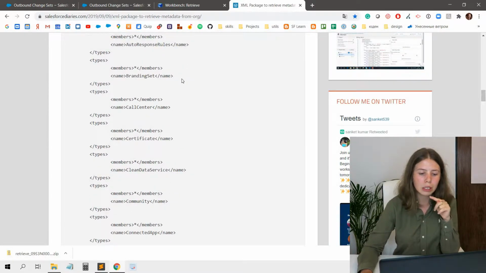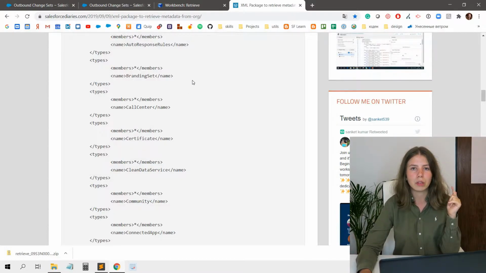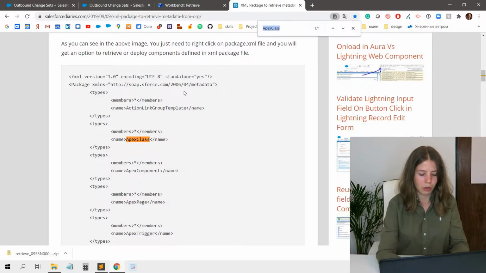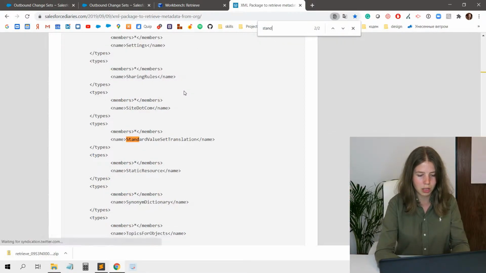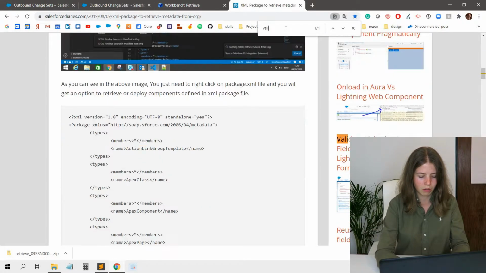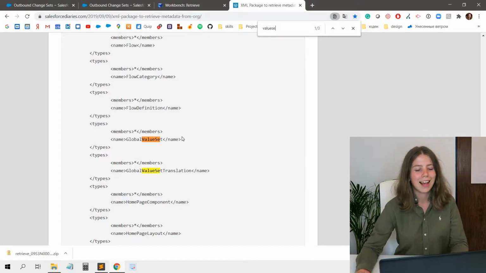Also in this file you can check if you want to deploy or retrieve something and you are not sure if it is deployable. If this type of metadata is here, then it is deployable. So, for example, an interesting thing is standard value set, translation. Now there is also standard value set. Global value set, but standard value set is also there. Okay, that's something custom that probably doesn't contain some stuff. But still, you can check here the naming of the stuff.